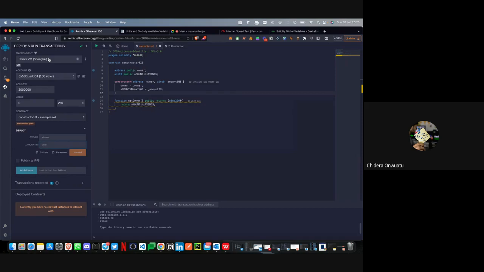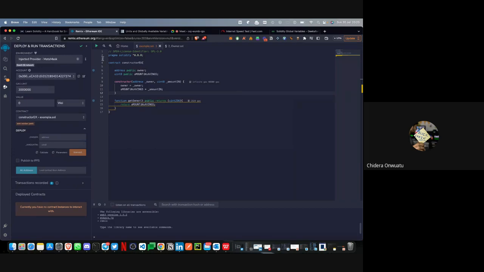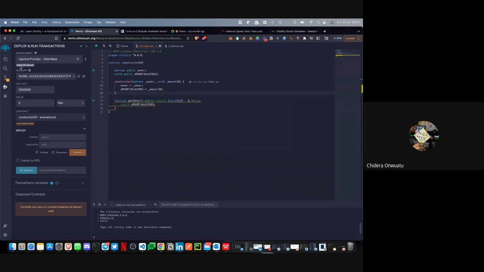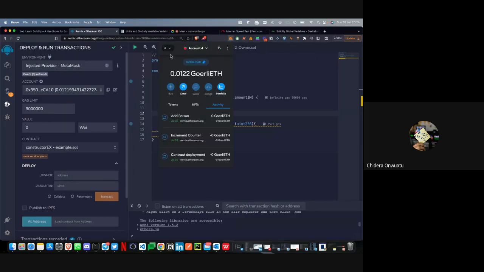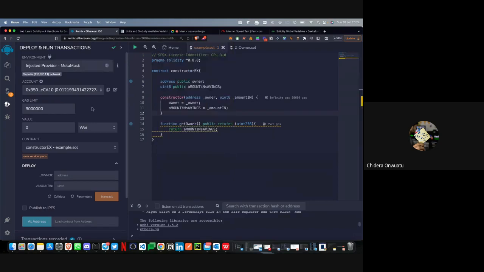When you are deploying the smart contract, you could decide to use injected provider. If you use injected provider, it's going to connect to your MetaMask wallet, and then it automatically determines the network you're currently connected to. Currently, I'm connected to Goerli, so it has selected Goerli as the network. If I change the network to, say, Sepolia, you can see it has automatically changed the network to Sepolia.